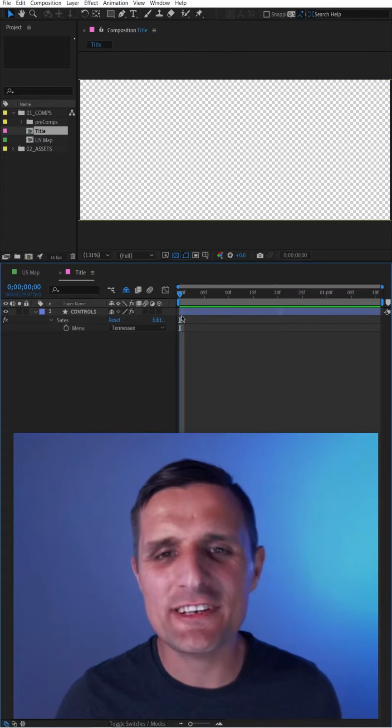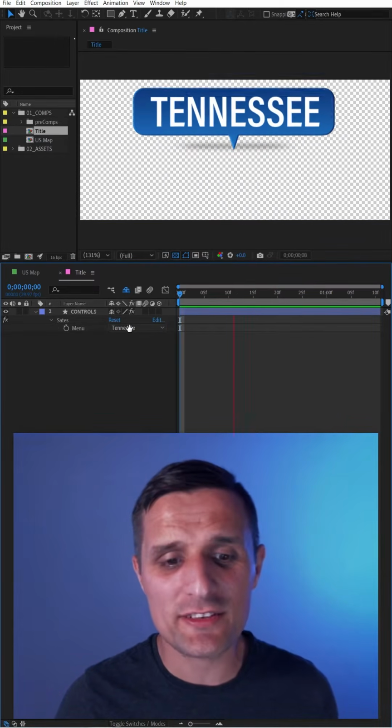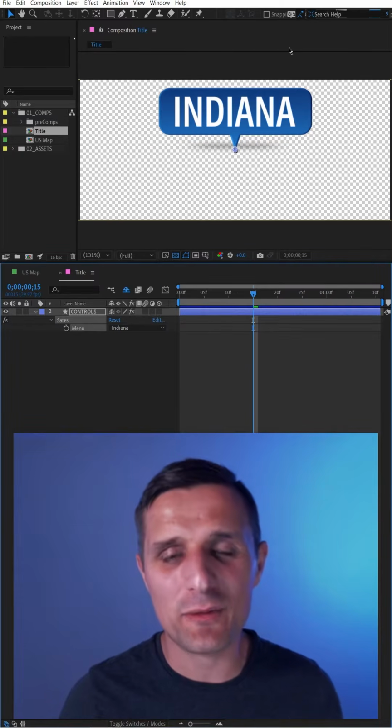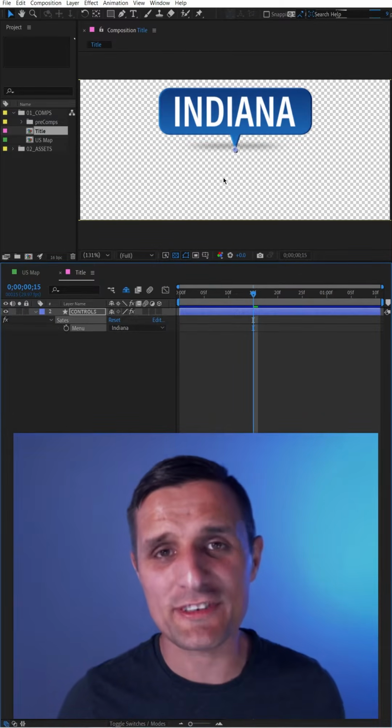So I do have this very simple animation, and it is driven by this drop-down menu. Whatever item I choose from this drop-down menu will automatically update the graphic. Now, I do want to convert this composition into a template.